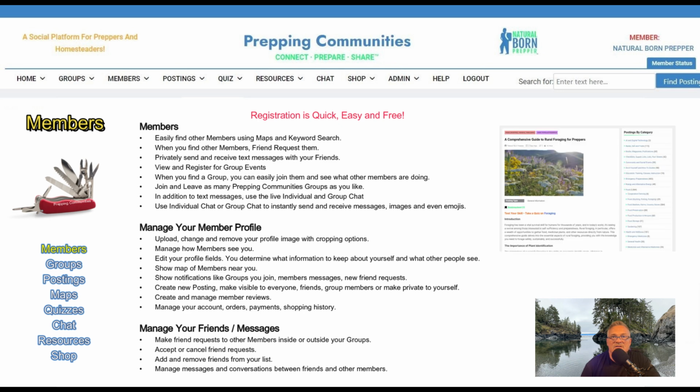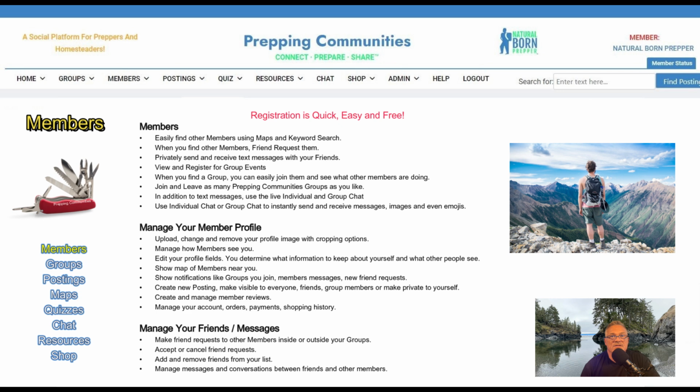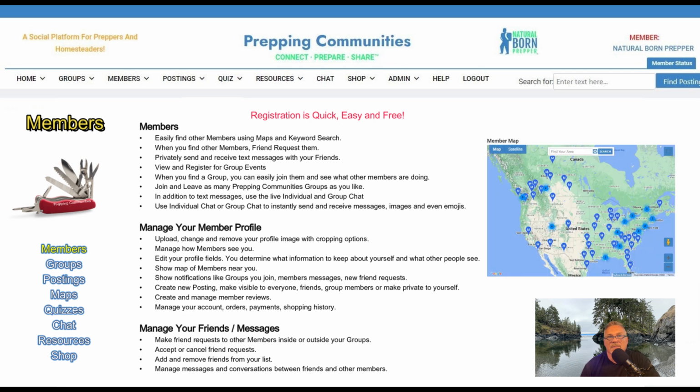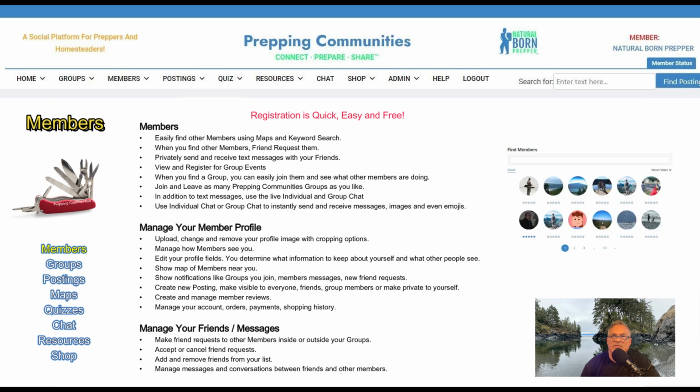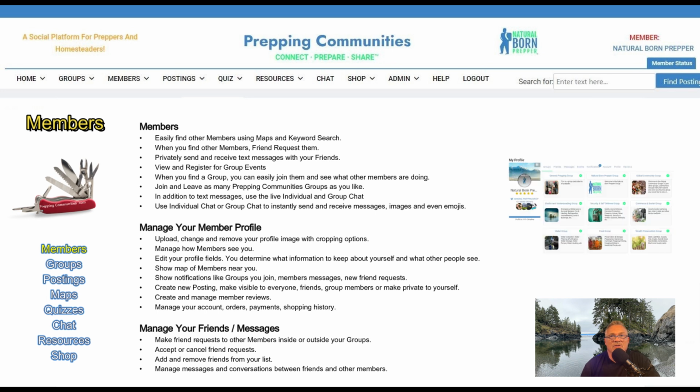Create new postings. Create and manage member reviews. Manage your account. Manage your friends and messages. Make friend requests to other members inside or outside of your groups. Accept or cancel friend requests. Add and remove friends from your list. Manage messages and conversations between friends and other members. Use the member tool on Prepping Communities to manage your profile and to find, connect, and message with other members.